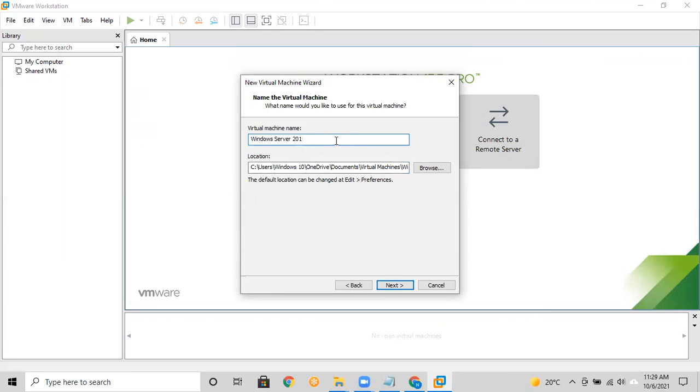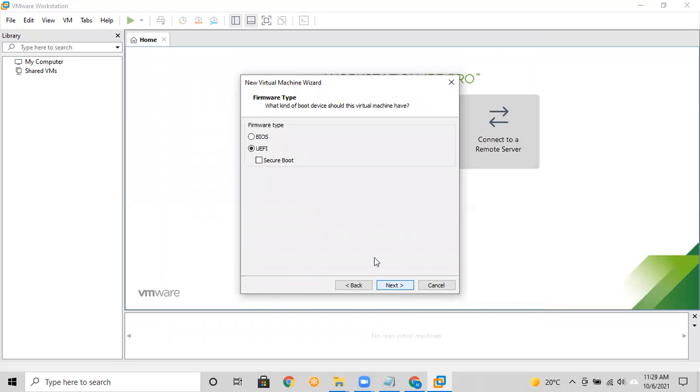But it's always good to have a good name, so I'm just going to call it 2019 because it's a 19. You can always choose where to install this file, but I'm just leaving it as the default. So next. If your laptop is in BIOS, you just have to choose BIOS. If not, you just have to go with UEFI and go next. I'm just leaving it as it is.